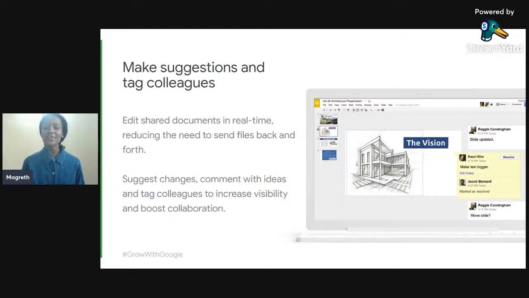We can do this by editing shared documents in real time, reducing the need to send files back and forth. Because they're online, you can edit them and they'll be saved in real time, without having to save your documents and then upload them. It's a lot of work. But if you just go there, you can edit the information and it's worked on in real time. And then suggest changes, comment with ideas, and tag colleagues to increase visibility and coverage.